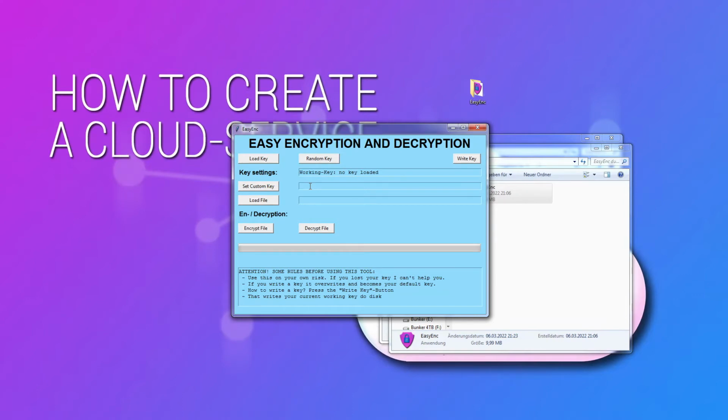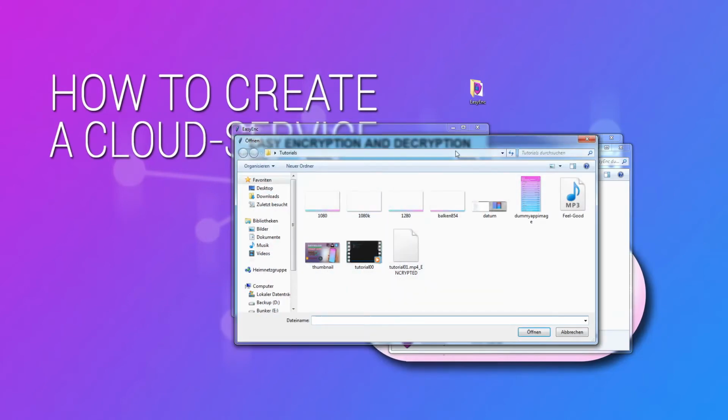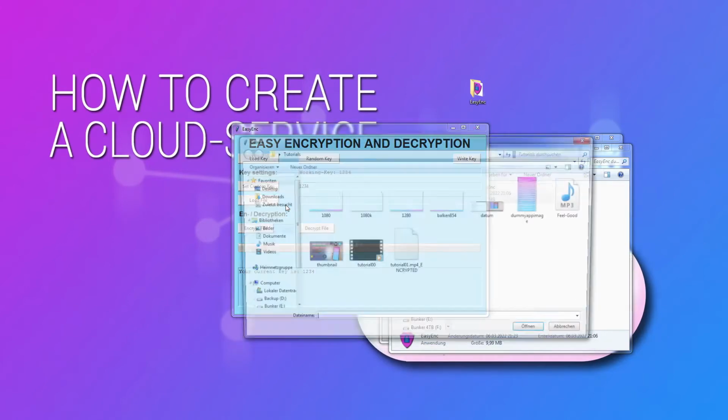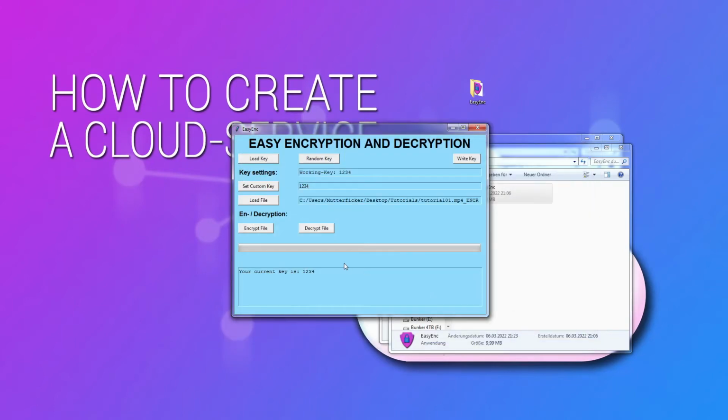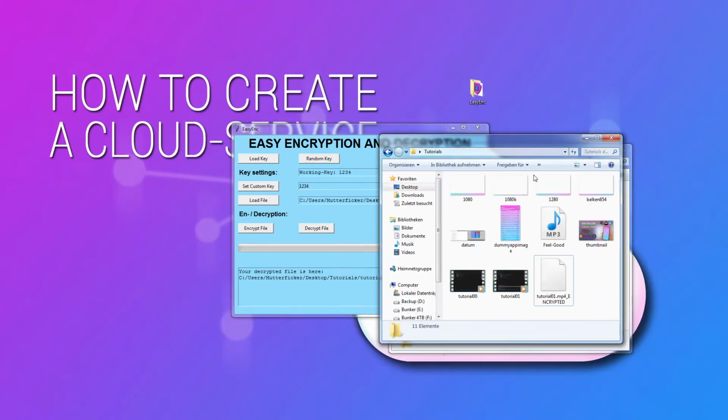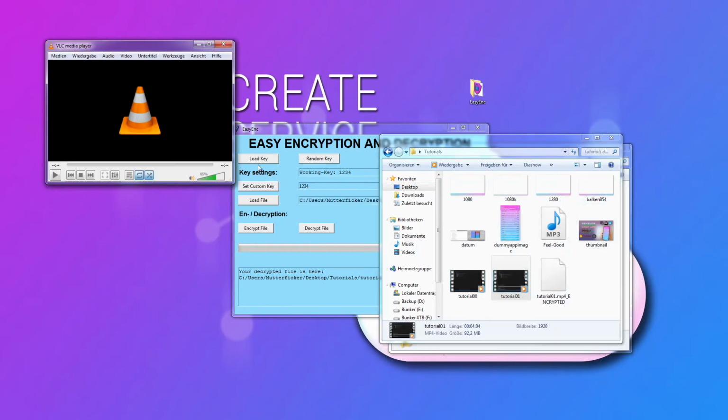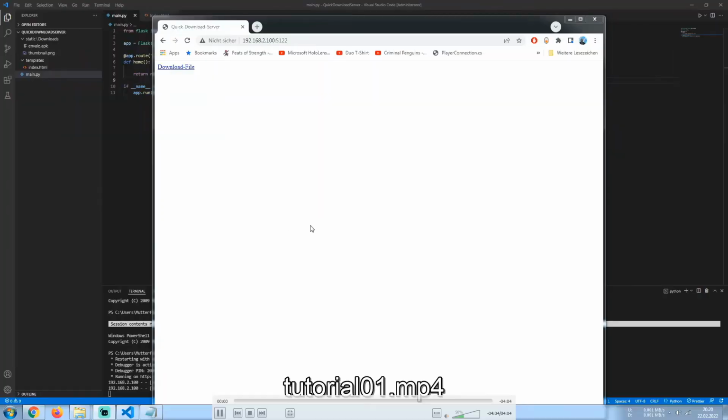Let's set a key. Load file. Oh, we have to set a key. Load file. We try to decrypt it. Here we are. So, here it is. Let's open it. There we go.